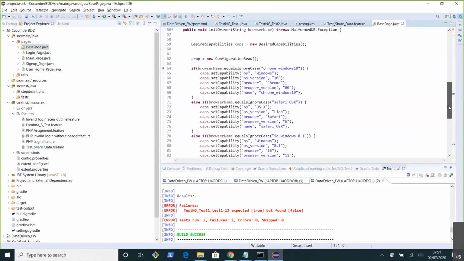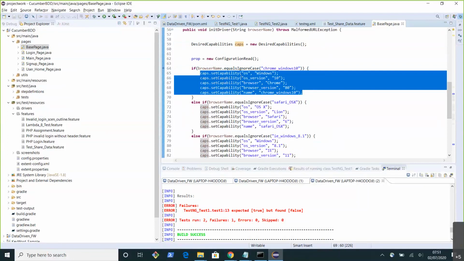Okay, so after that I have created a class of desired capabilities. This we have already discussed in our Selenium Grid sessions. Using these capabilities, you will be able to specify what capability you want for a particular platform execution. So in this case, if I say Chrome underscore Windows 10, that means I want to execute in this particular system. So I'm setting all the required capabilities.